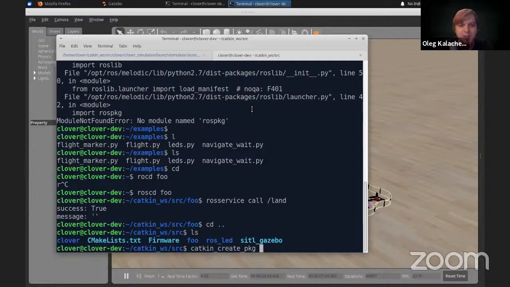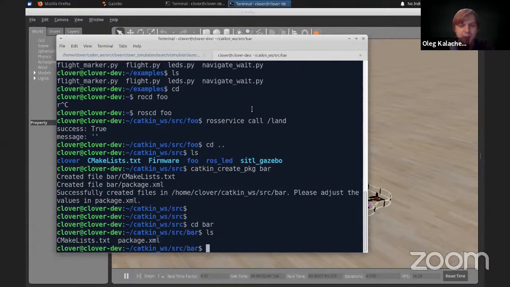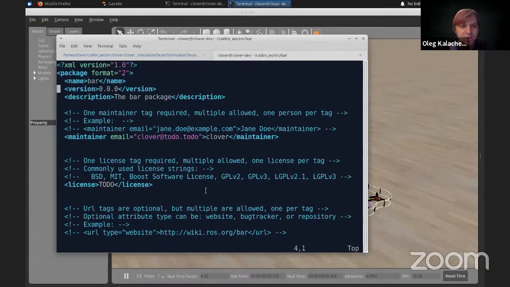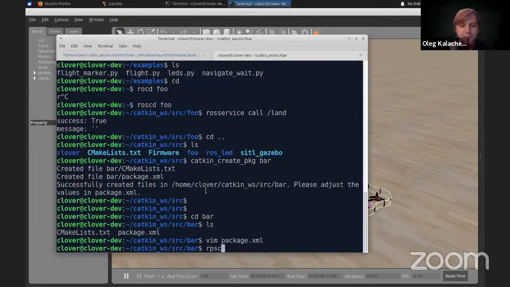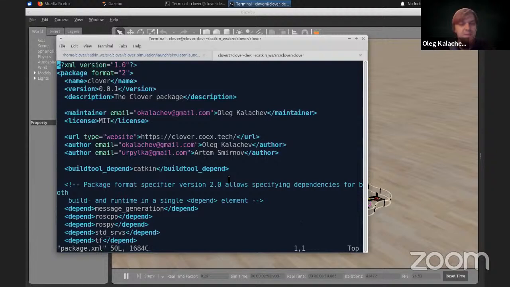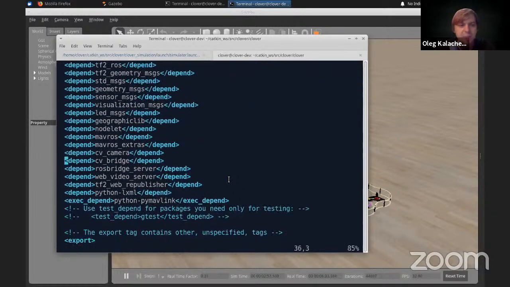And let's create another package that is named bar. So we have created it. And what makes a package a package? It has a package.xml file, and the package.xml file has all the information about our package, and all the dependencies of our package. For example, if I open the package.xml of Clover, I will see that the maintainer is me. I will see the link to the website, and I will see the ROS packages that are needed by this package. So we depend on a lot of ROS packages.